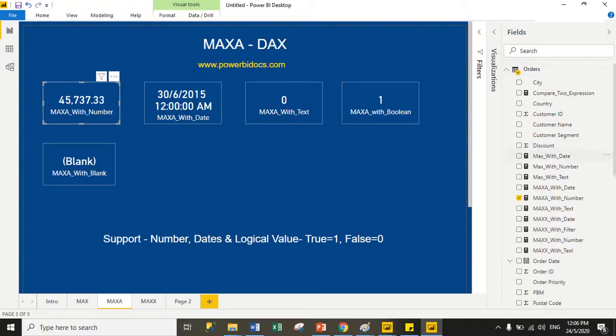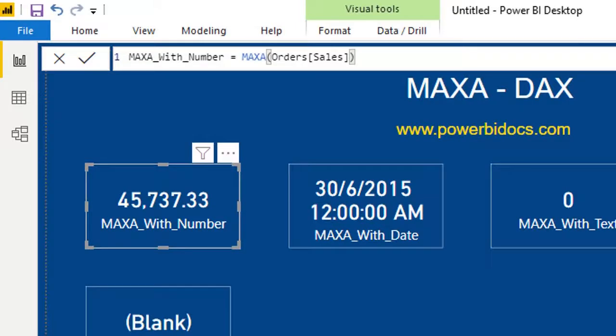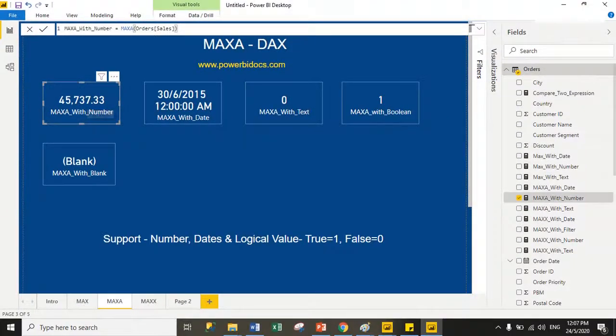So you can see here I create one measure to get max sales using the MAXA function. I simply write the MAXA function, Orders is my dataset name and Sales is my sales column name. So it returns the max sales from the sales column.